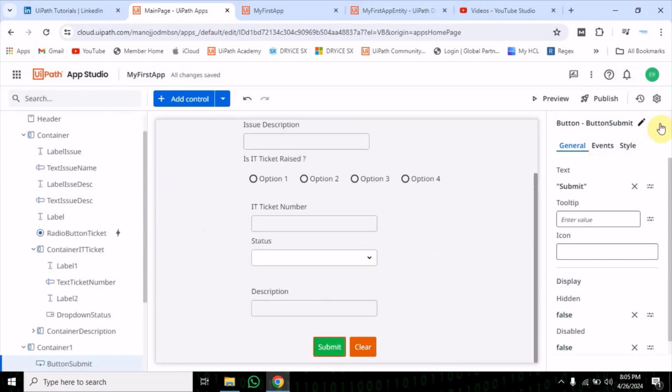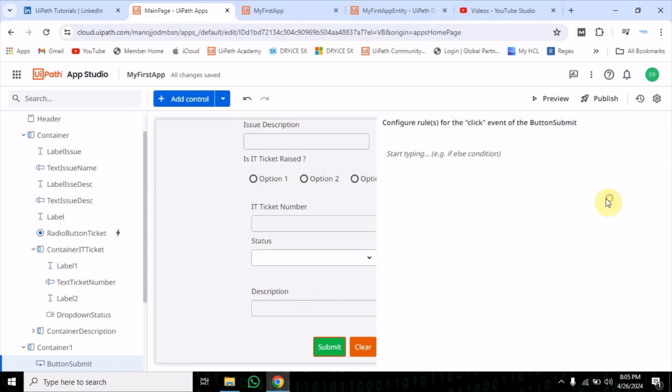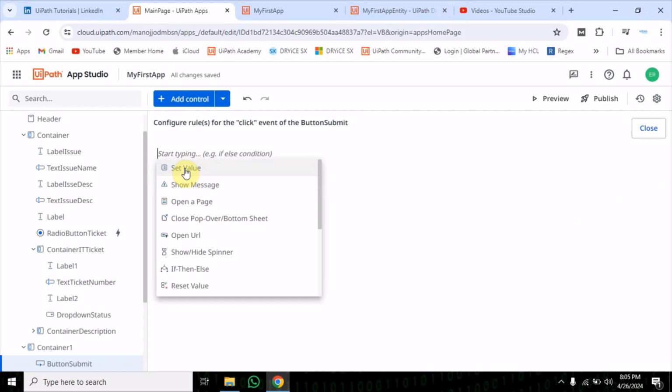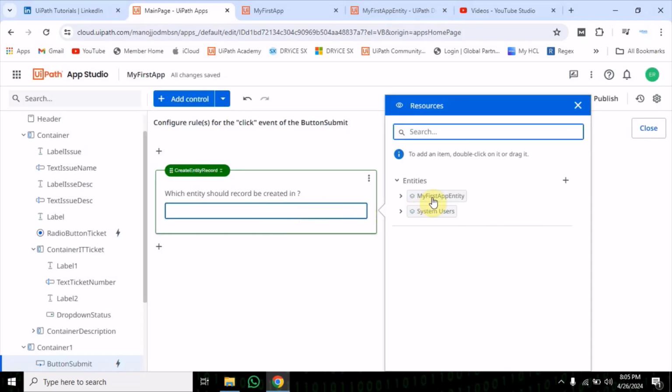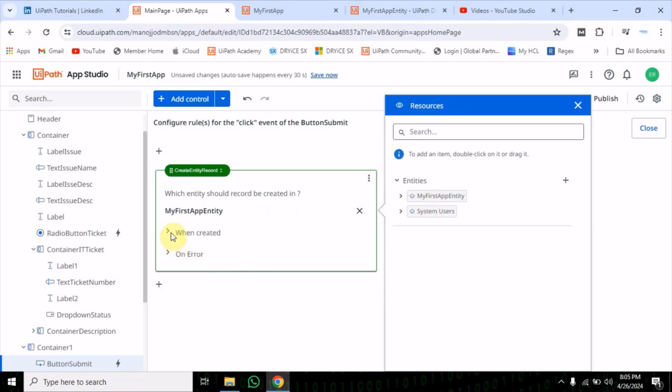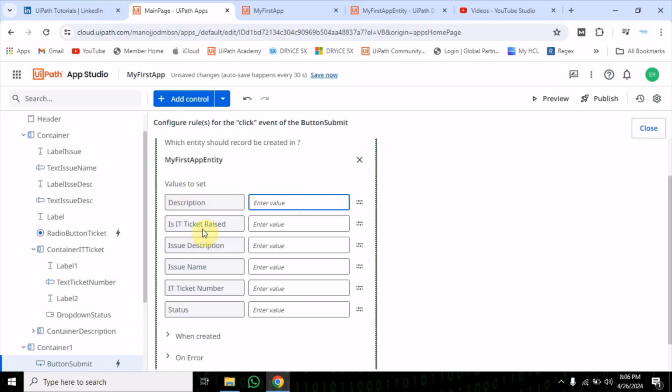Now on the submit button I want to push data from the form to the entity in data services. Click on this form, go to the events, create rule. Now when you scroll down you will see create entity record. Click on this, select the entity. Now we can see to the left all the fields are reflecting from the entity, and from the right we have to pass the value from the forms.